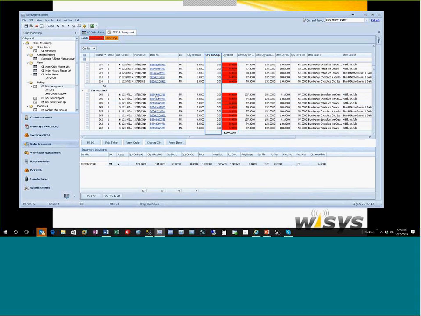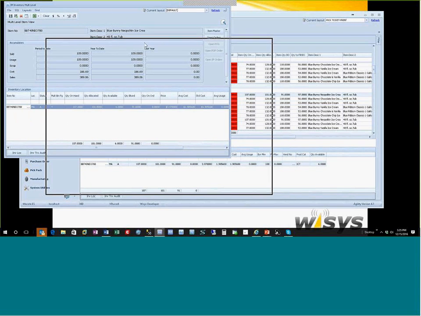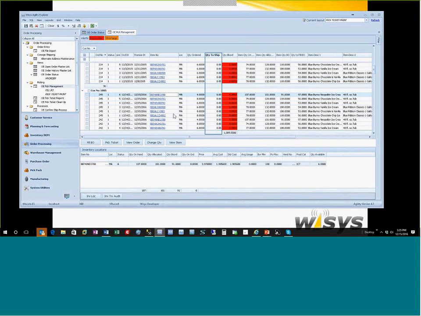And you also notice I can drill down, this is linked. So if I click on here, it's going to open up my inventory multi-dialog, just like it did on the order status. Again, I can see all kinds of information for being in one location here.